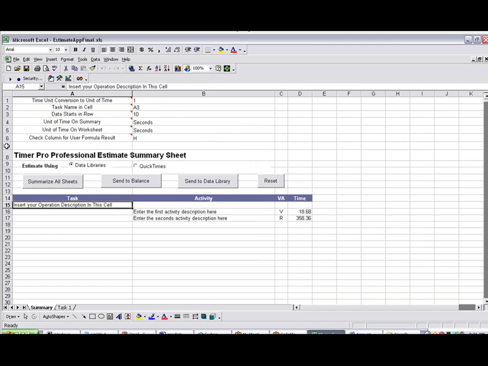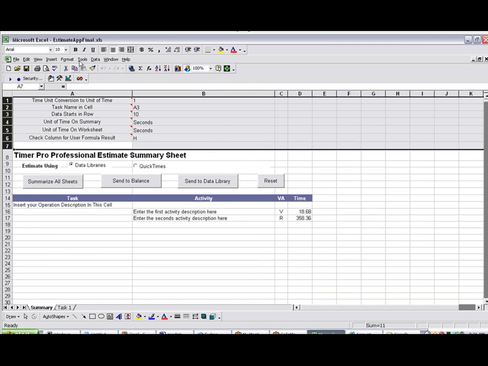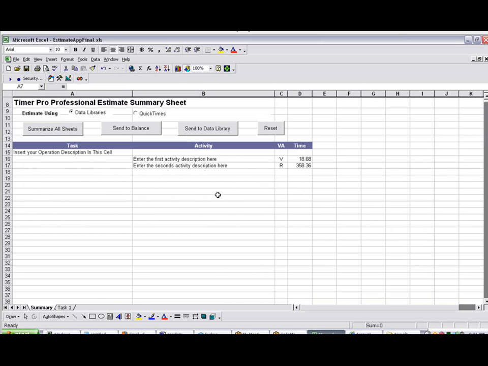Again, when you finish setting this up, don't forget to highlight these rows, format the rows, and just hide them so the casual user can't go in there and make a mistake and update the working of the sheet here.